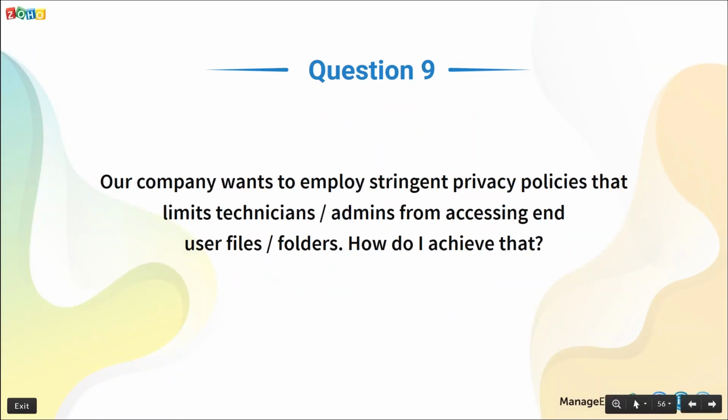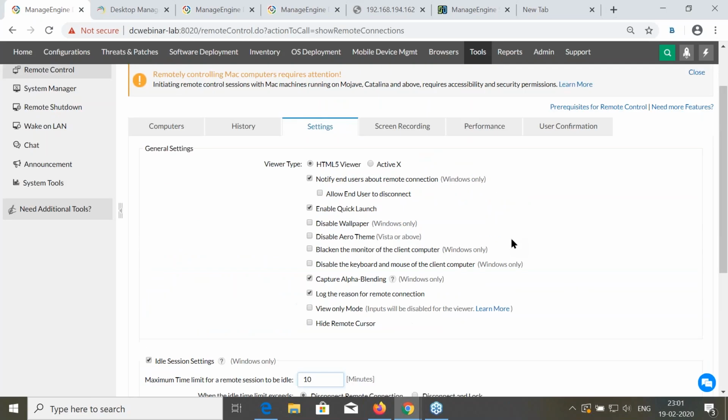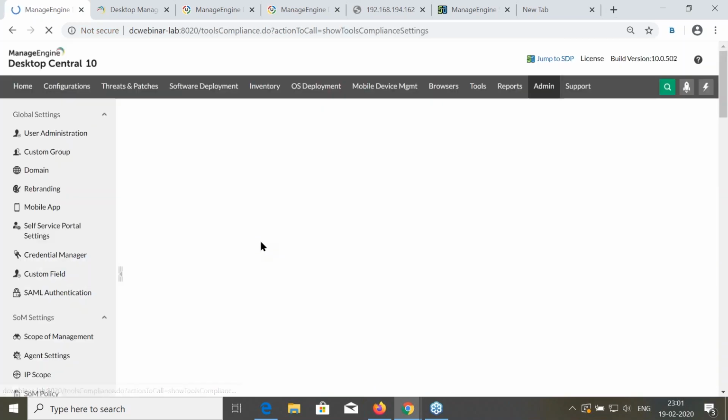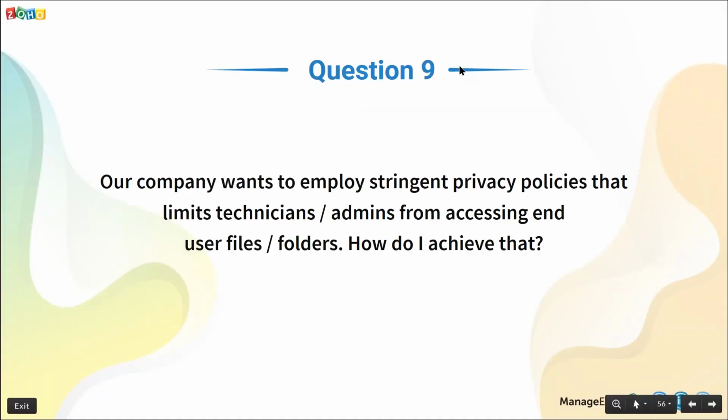Our company wants to employ stringent privacy policies that limit technicians or admins from accessing the end user files or folders. How do we achieve that? Yes, this might be a very serious concern. You do not want to have technicians accessing the end user's files and folders. If you want to restrict that, you can go to admin, and under system manager settings, you can enable the settings for the end users over here. Let's say you do not want any users seeing file manager, or let's say only admin should have file manager access. You can enable it only for admin, and command prompt is disabled for all users. You can save this here and you should be good to go.